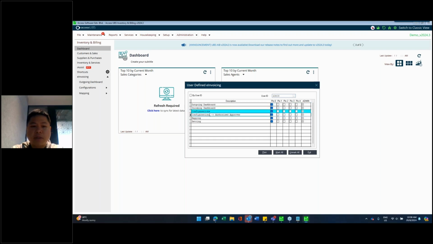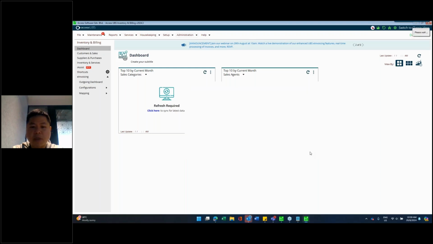You may also be wondering what is the difference between configuration and configuration authorized approval. Assuming my company has two different staff, staff A and staff B. I want user A to have access rights to the configuration, but I don't want to assign him as an approver. From this screen, you can simply untick or assign the rights to staff B. For example, I don't want A to have the right to approve. So from here, I just exit.